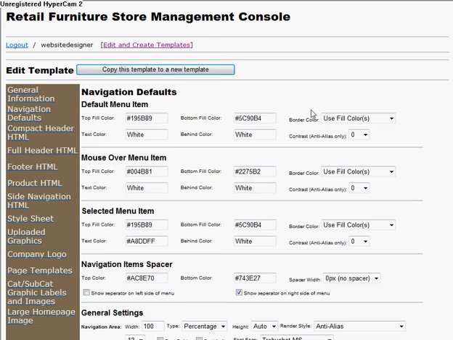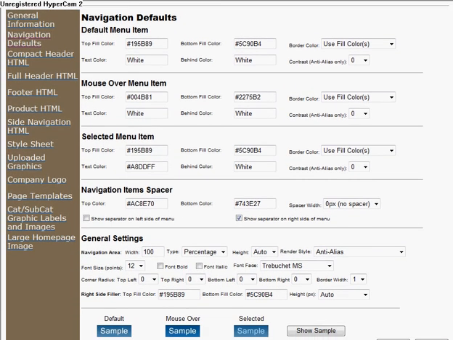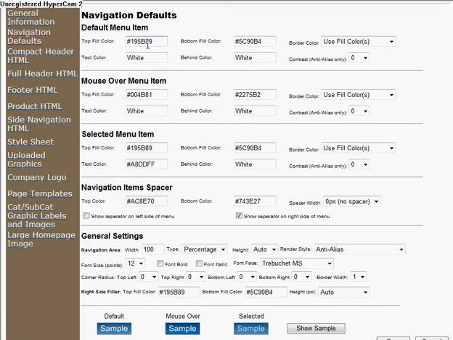Under the navigation defaults we have three different types of navigation style. We can see we have the default menu item, the mouse over menu item, and the selected menu item. And we can control the fill color for the top, the fill color for the bottom, the border color, the text color, and the color behind. So if we're doing any sort of contouring on our buttons, we can control what color that's going to be. And our contrast for the anti-aliasing text only. We have the same fields for the mouse over and the selected.